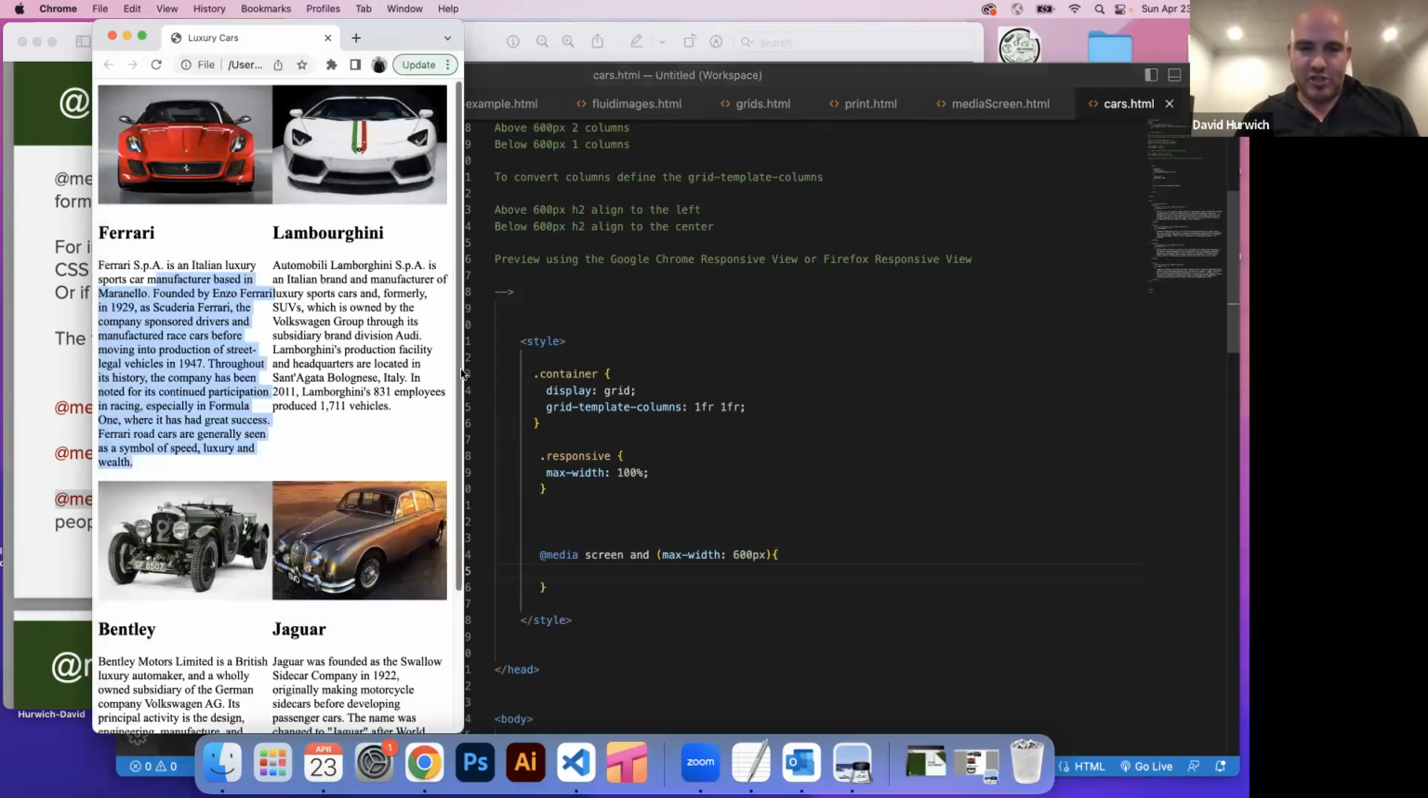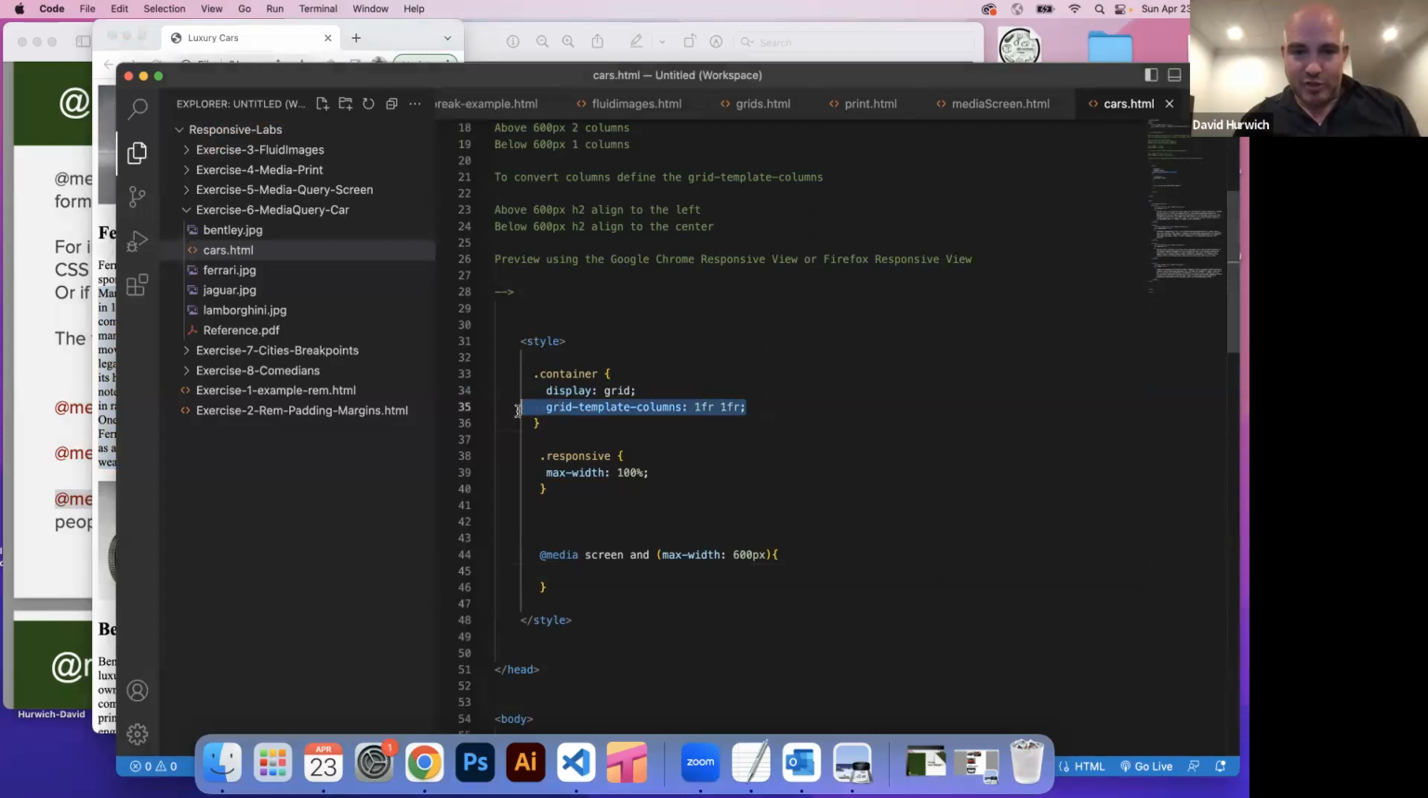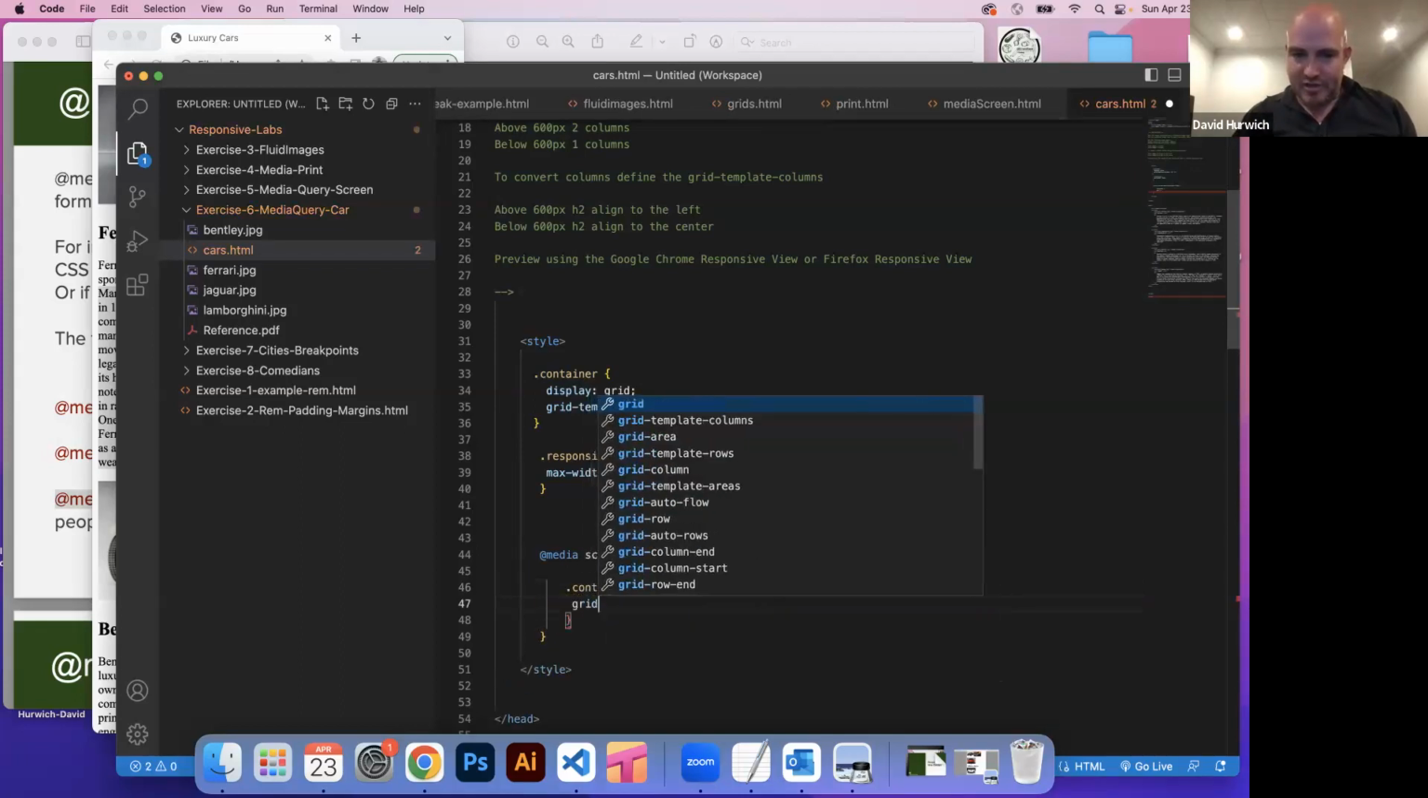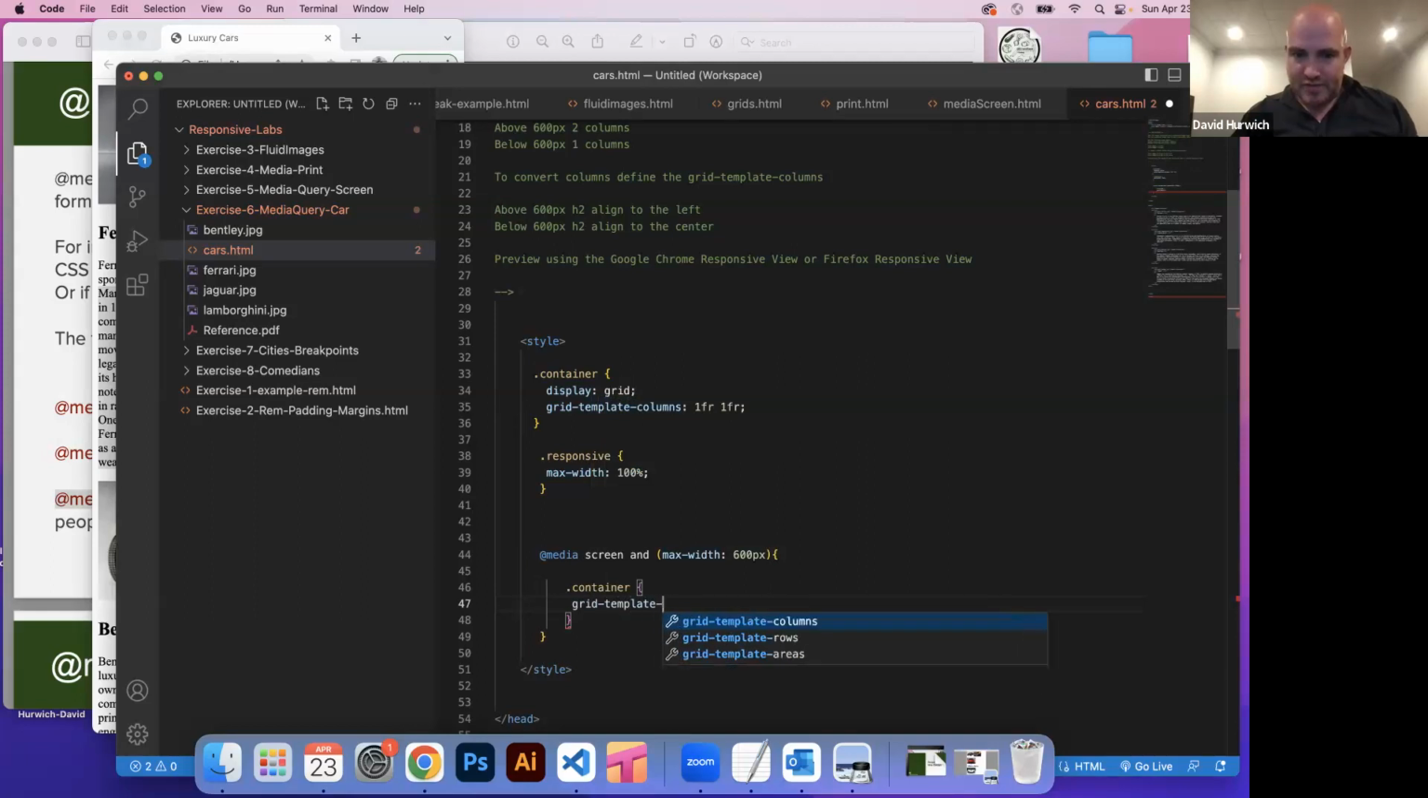Well, what I'm really trying to do is change the number of columns that I have, right? So what is it that controls the number of columns? Well, this is what controls the number of columns. It's my grid template columns set up in my container. So what I'm going to do here is for smaller sizes, let's take that container and let's reevaluate the number of columns that I have. So I'm going to change it from 2 columns into 1 column.